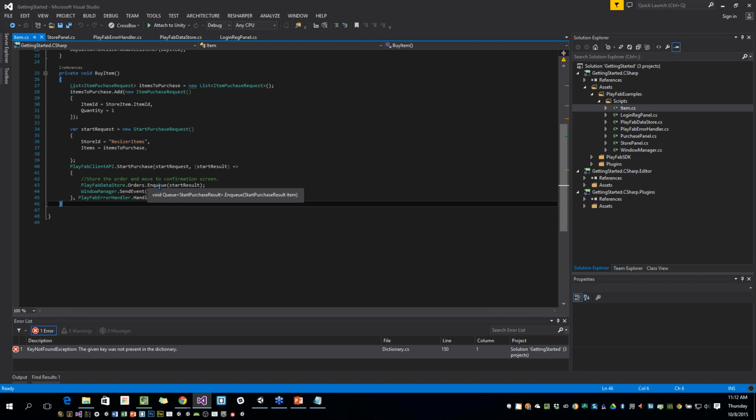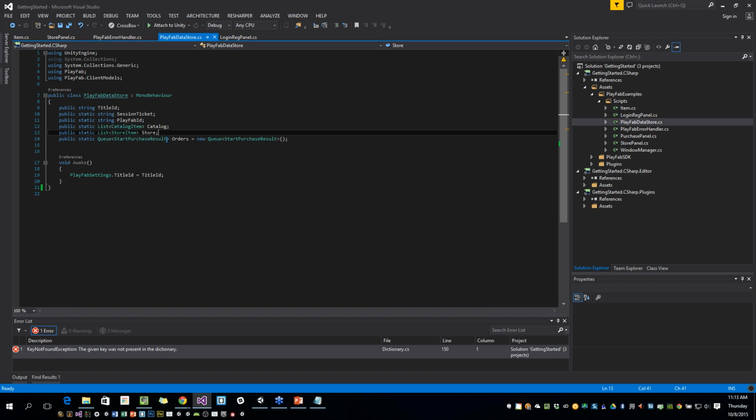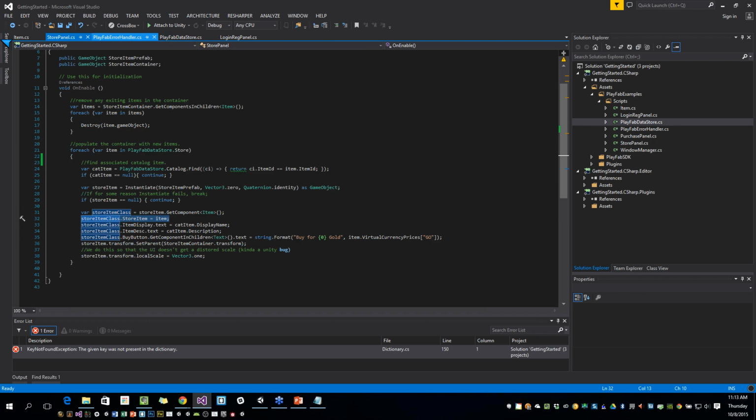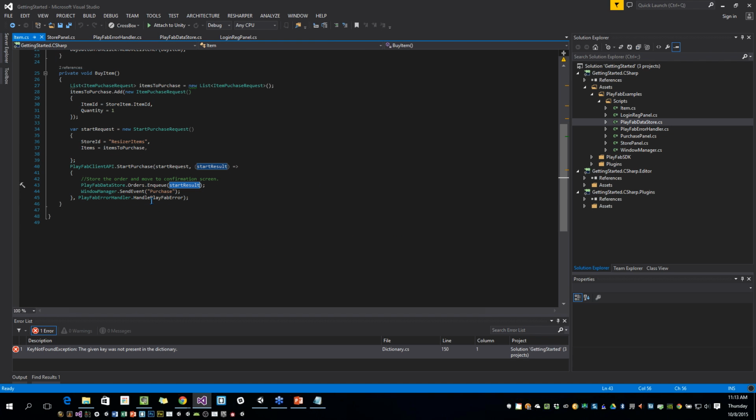So we're going to go ahead and queue this start purchase request. If I look at my data store, right? So this is a queue of start purchase results, and basically this is going to have all the information about the start of your purchase. So we're doing that, and then we're going to send you immediately to our confirmation screen.